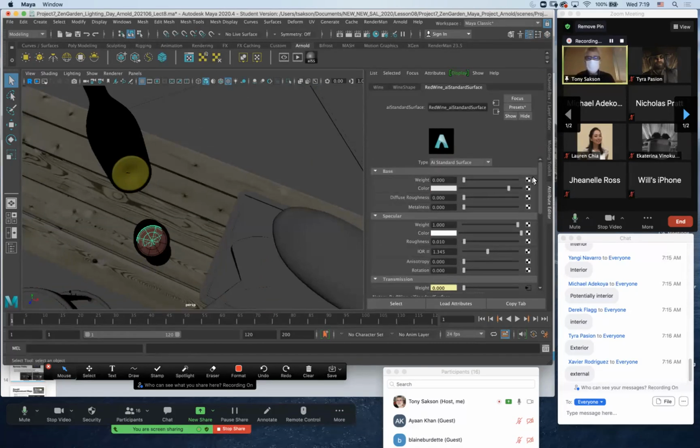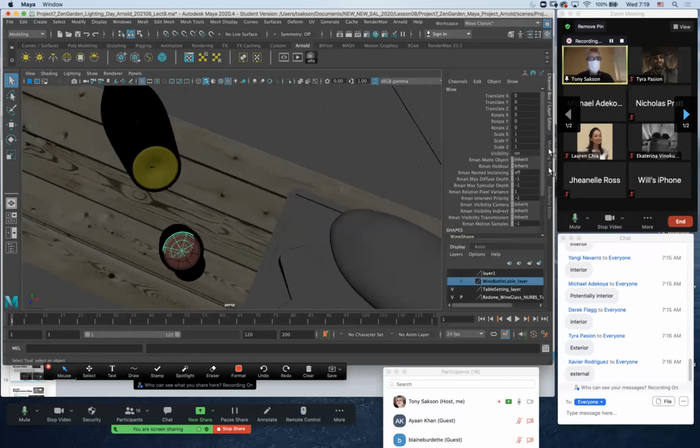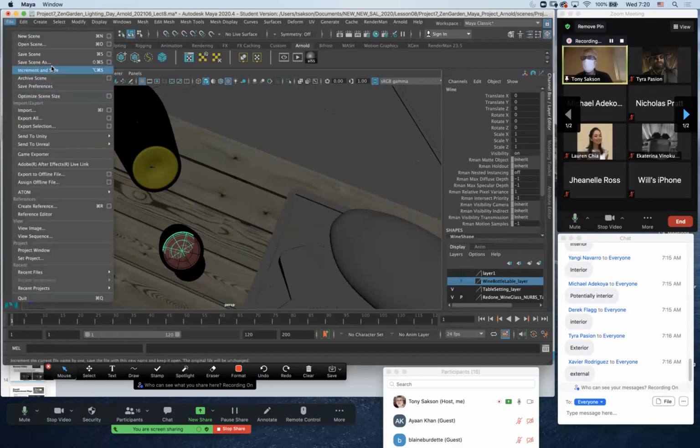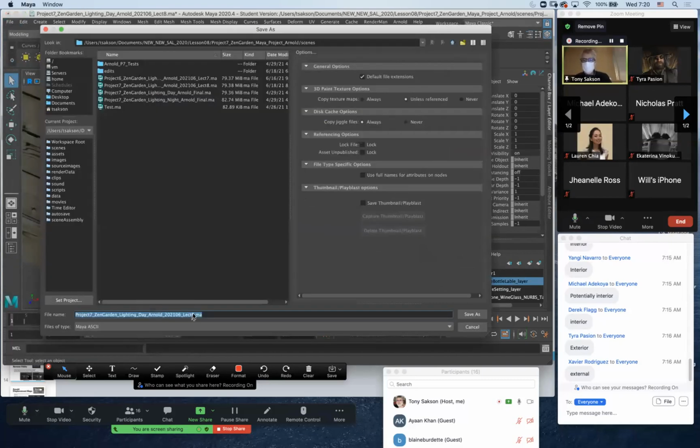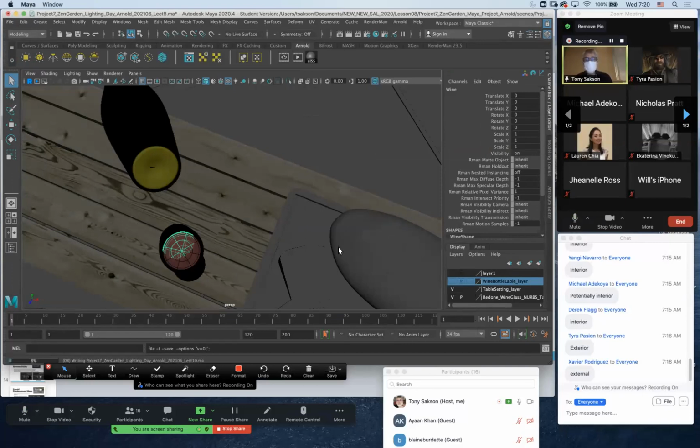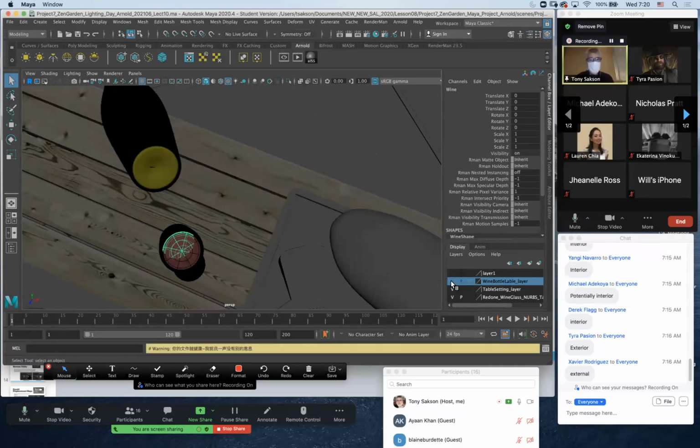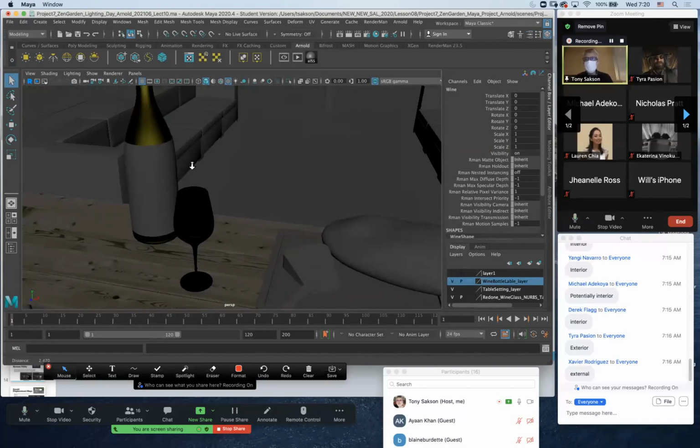And let's see, what else do we need? We want to turn the wine label on. Remember, we threw that onto a display layer when we were making glass. So let me save as, so I have a separate copy here. So this is lecture 10. Let's turn the wine label on. There we go.